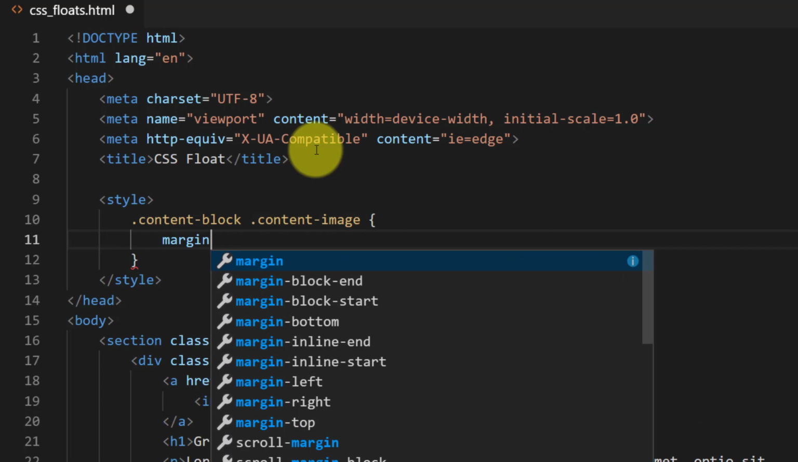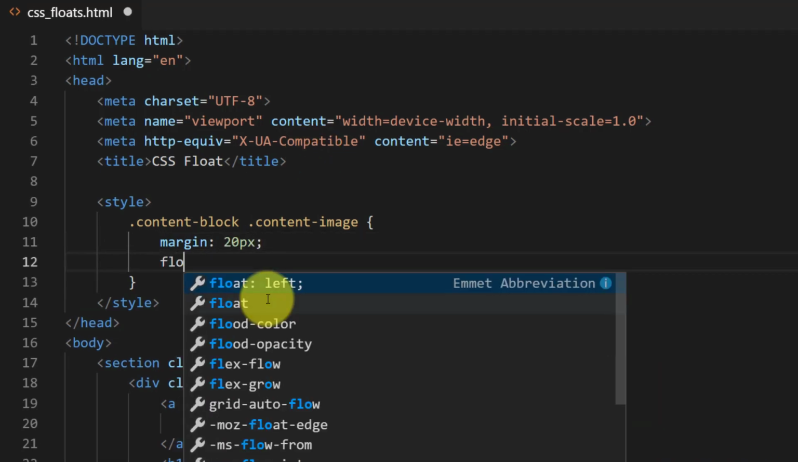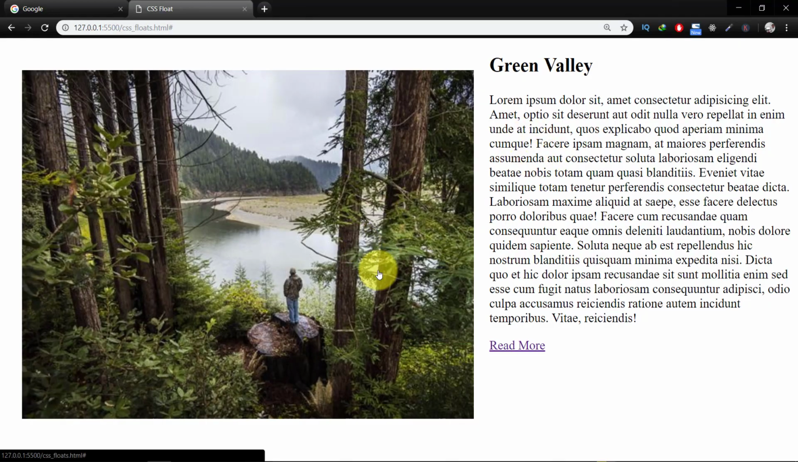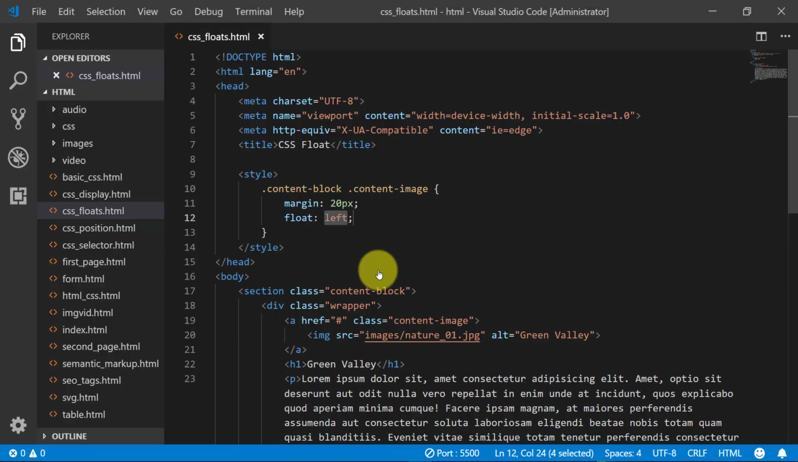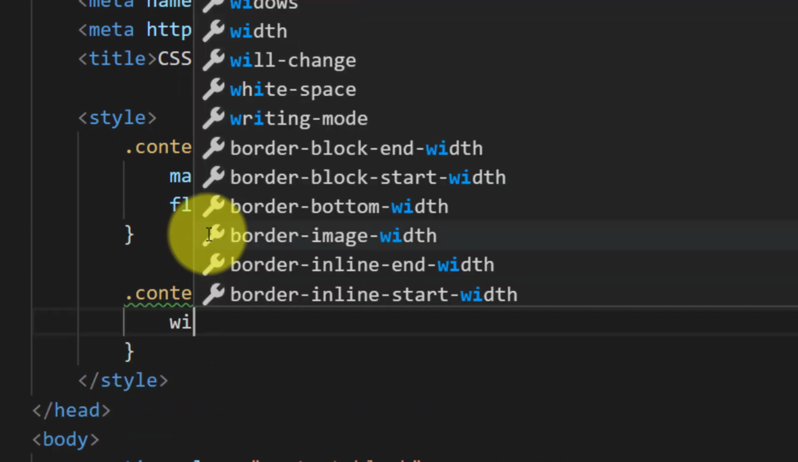Margin 20 pixels. And let's float to left. And here you can see that the image is here. And for content image, let's set its width to 300 pixels and height to 200 pixels.